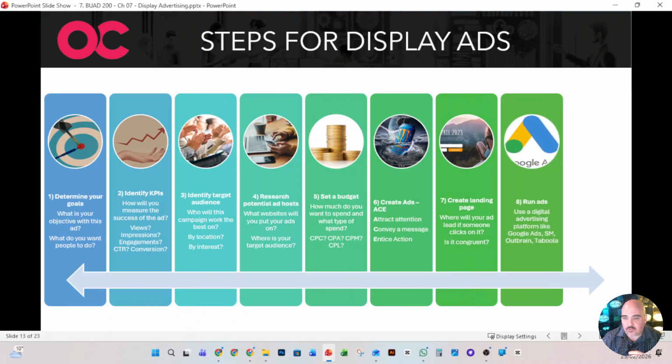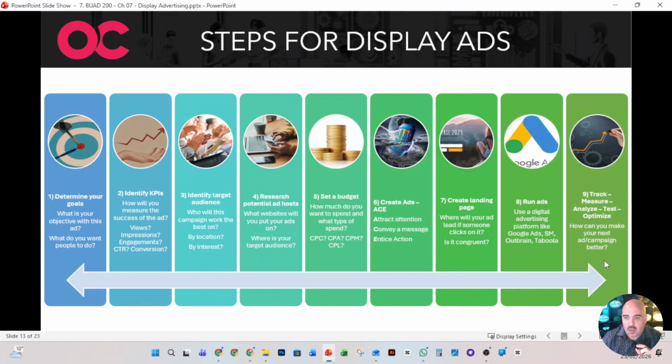Number 8, guys, here is to run our ads. We've got a few different platforms here that we can use: Google Ads, social media, Outbrain, Taboola. There's a lot of them out there, guys. So those are a couple of recommendations. And obviously, last here, guys, is tracking and analyzing and then optimizing. So we want to see what ads are doing well, what are good about them. We can use A/B testing here to see which ones work better than other ones. And then in the future, we want to optimize those, use the best of the batch.